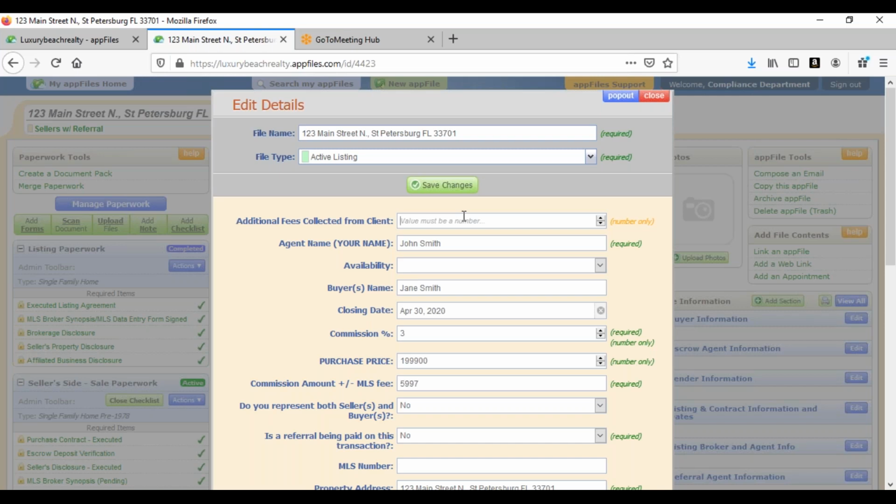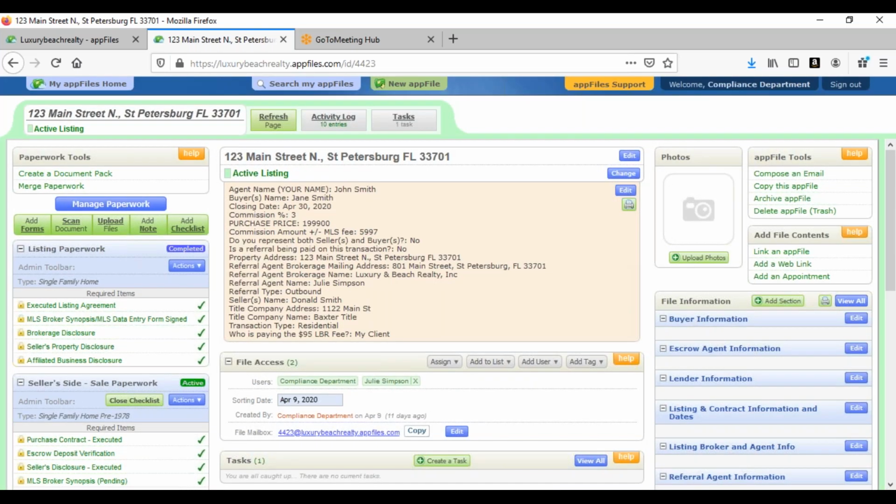Now, this process with the Files system is designed to be a user-driven process, so you drive the process and the compliance department reviews what you're doing in the system, okay? Now, once you activate your listing, we're going to save the changes. Always click on that save button so that your information is saved. If you don't, it doesn't save it. The button has to be clicked on so that the changes are saved.